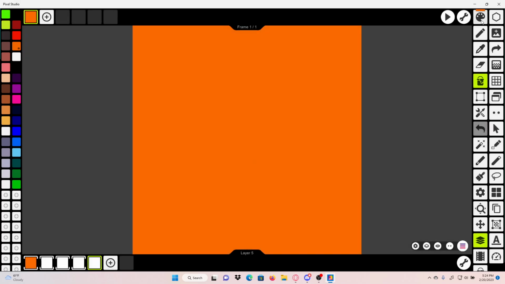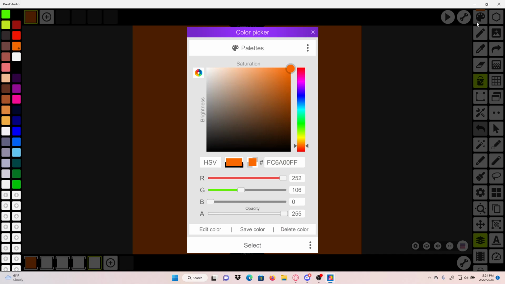So you're going to go up here to this little paint... What is this called again? The paint board or whatever, I don't know. The color picker. The bucket? No, the color picker. So you're going to go over here. Yeah, that's just called a color picker.